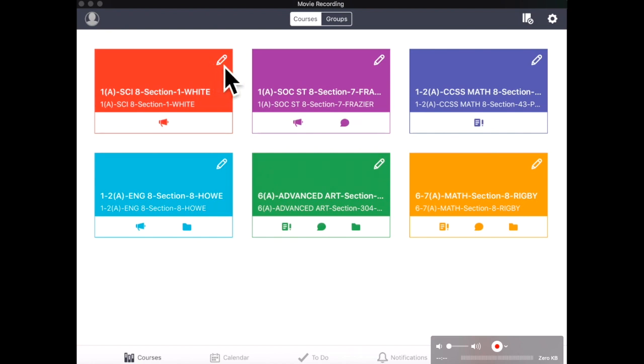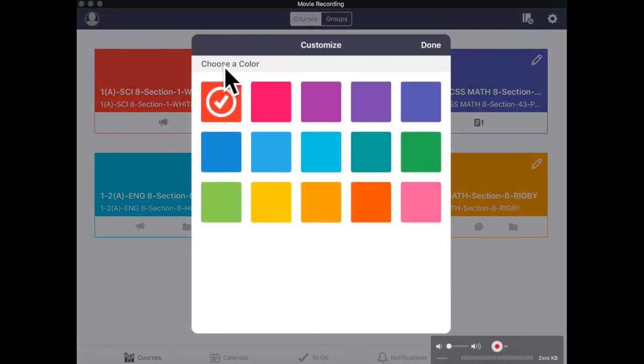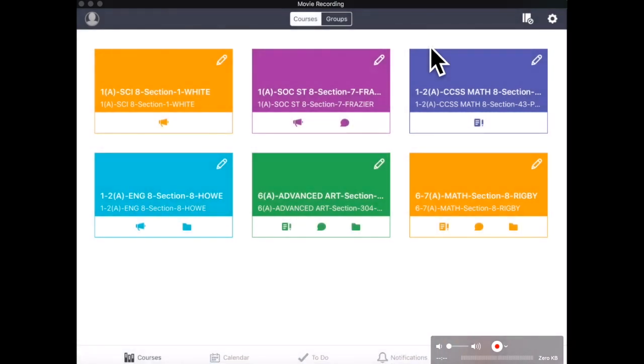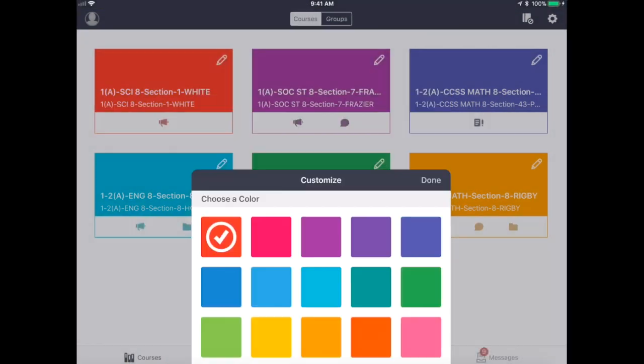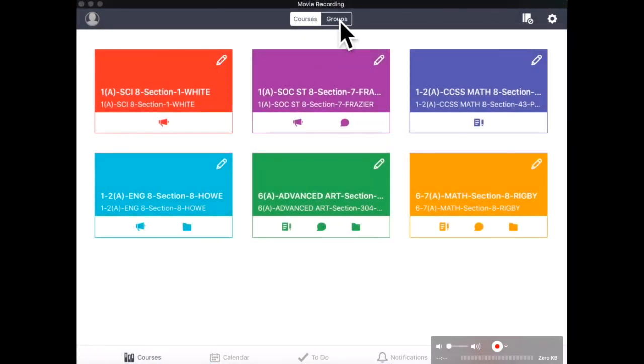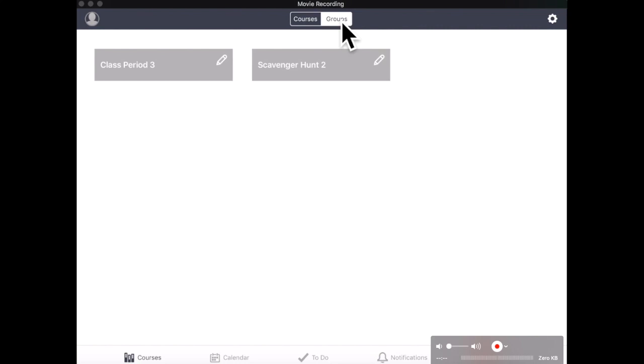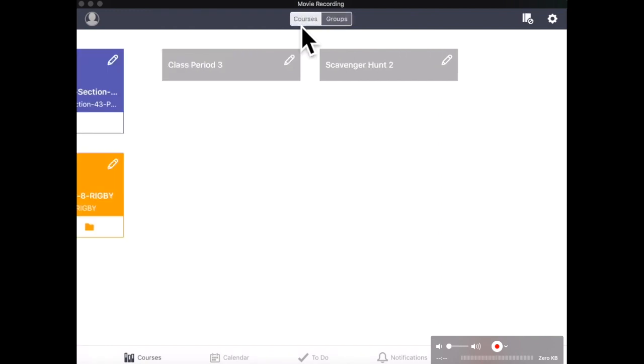You can change the color of these cards by clicking on the pencil and choosing a different color. This will show up on the calendar, which we'll look at in just a second. I'm going to change this one back so it's not the same color, but you can click on those pencils and change the color if you want to. There's also the groups button here, which your student might use in some of their classes, but for the most part, we're looking here at courses.